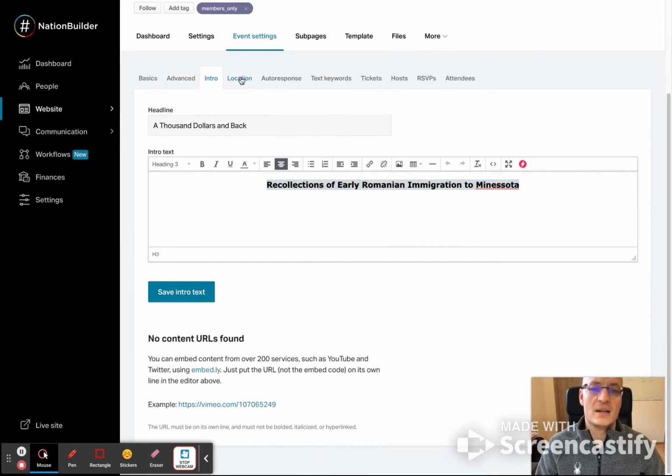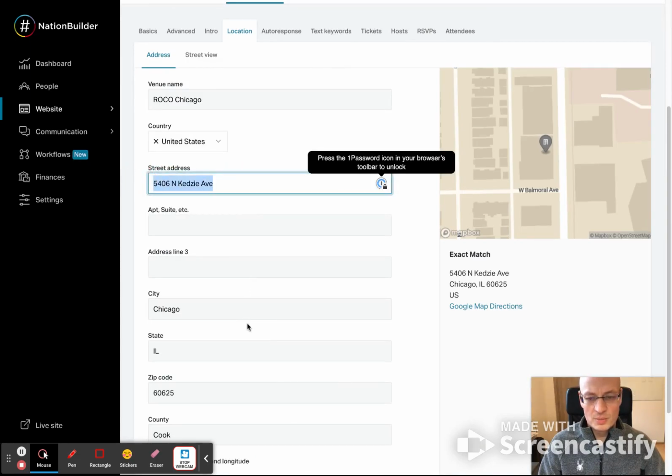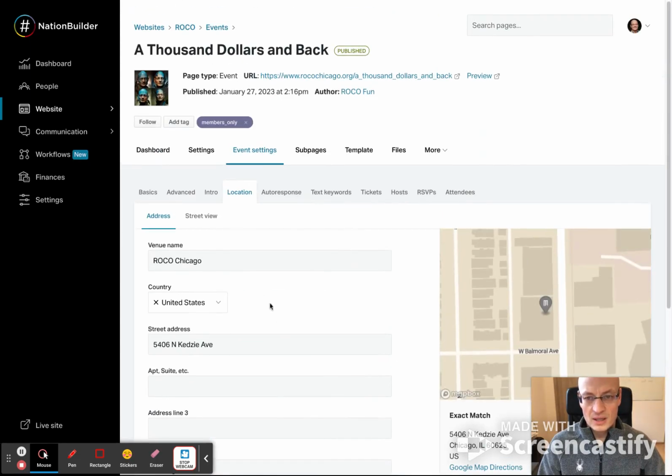Under intro, this is going to be the description of the movie. We're going to add all of that in a little bit later. In terms of location, do make sure that you use the proper match with the zip code and everything else. You got the venue name already. The auto response is important.